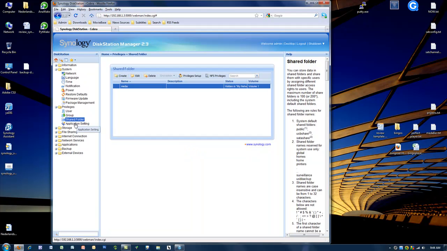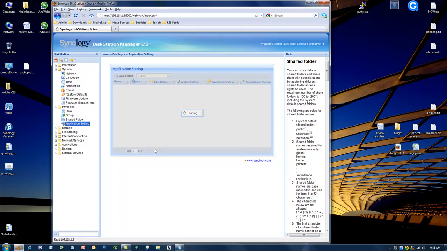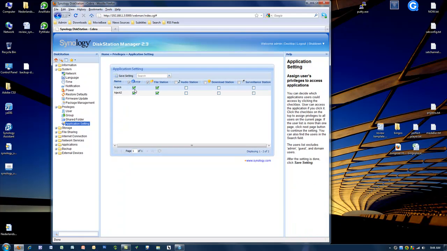And the last item that we have here is obviously application settings, where you can allow users to connect to certain services of the unit, including FTP, File Station, Audio Station, Download Station, and Surveillance Station.